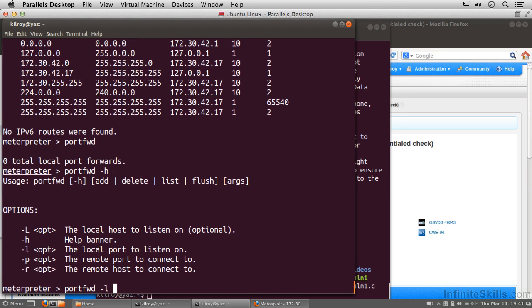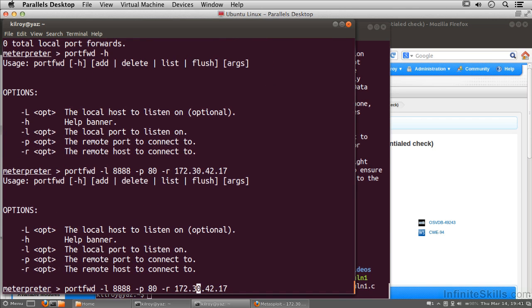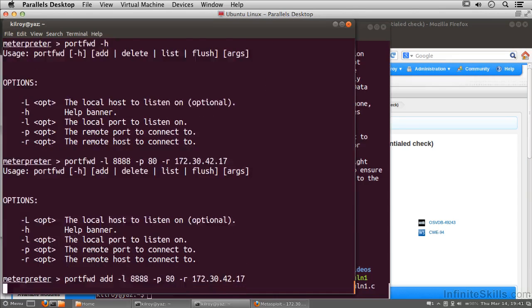I'm going to leave that alone. My local port, I want to listen on, let's say I want to listen on this one. And then the remote port to connect to is going to be 80. I'm going to set the remote host to 172.30.42.17. And I forgot to put the add in.